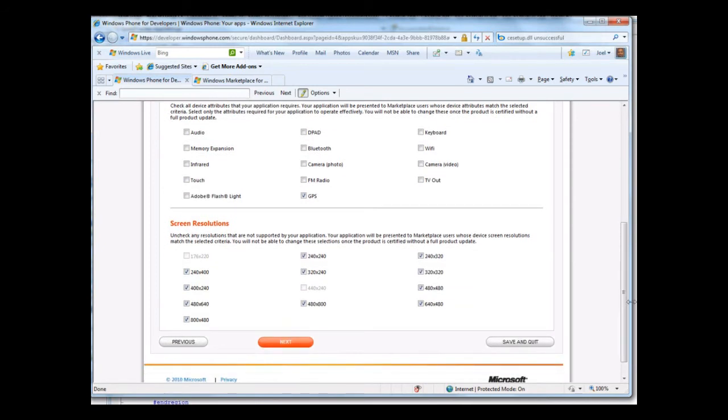Now, for screen resolutions, this application will work on all of these screen resolutions. It actually would work on a 176 by 220 and a 440 by 240. But these two resolutions are specific to smartphones or Windows Mobile Standard devices. And since this application is targeting Windows Mobile Professional, they're not available for me to check.